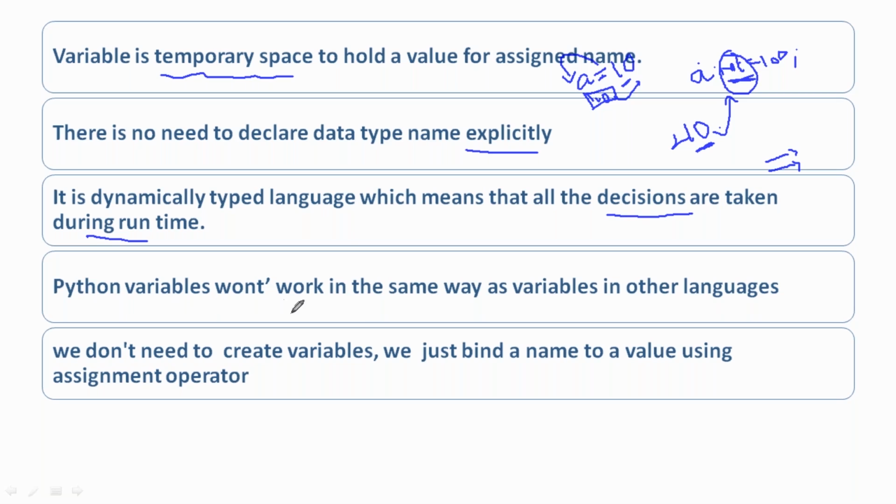And Python variables won't work in the same way as variables in other languages. As we discussed, whatever variables we store in other languages, the same thing will not work in Python. It's different. Now we don't need to create variables. We just bind a variable to a value using the assignment operator. Just assign any name, like name equal to, then you can give any value like India.